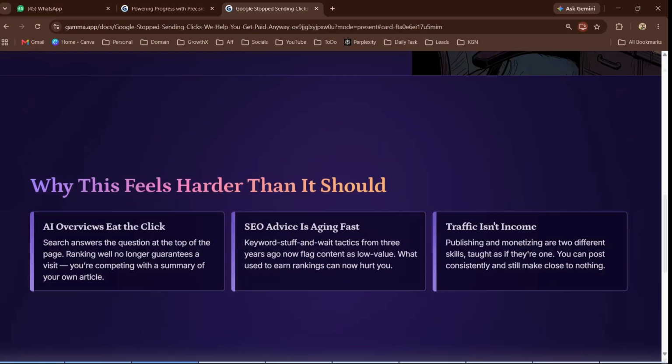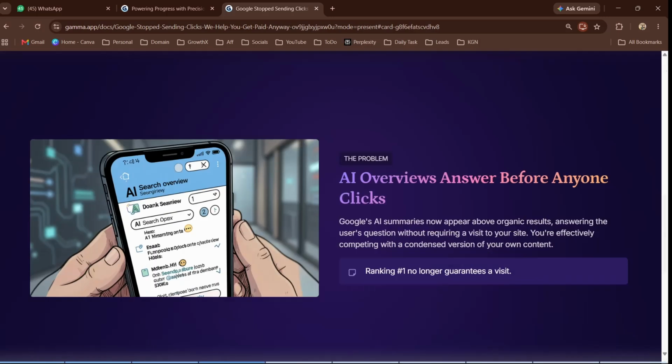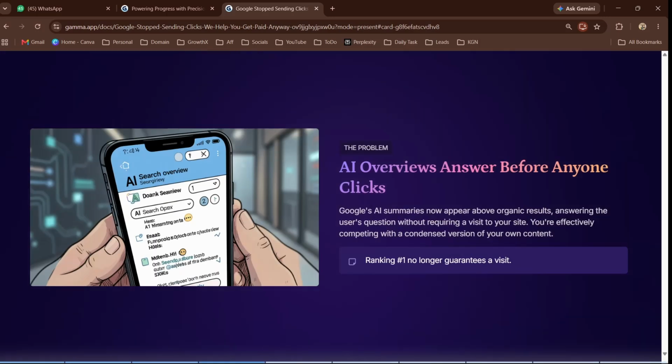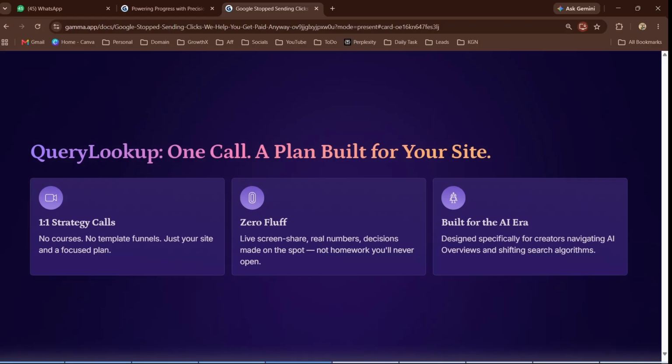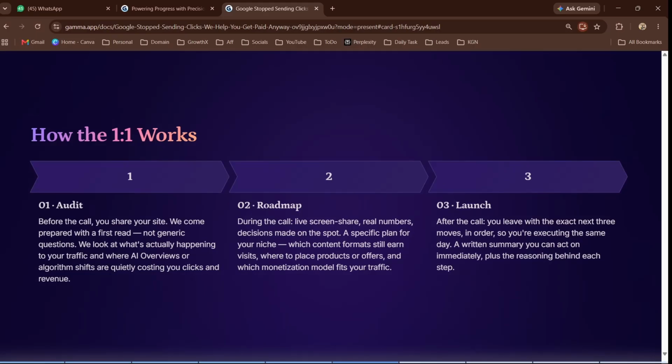And then the second slide, third slide, and fourth slide, which they have added an AI image, which is not that great because I can see the letters and every single thing right here distorted. But the thing is, it has written a good quick point, which is ranking #1 no longer guarantees a visit. And then create a lookup one call, a plan built for your site, and then how it works.